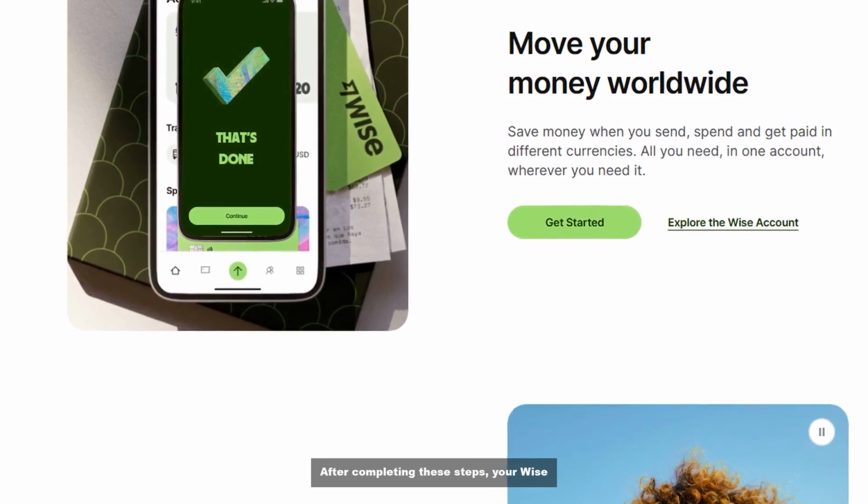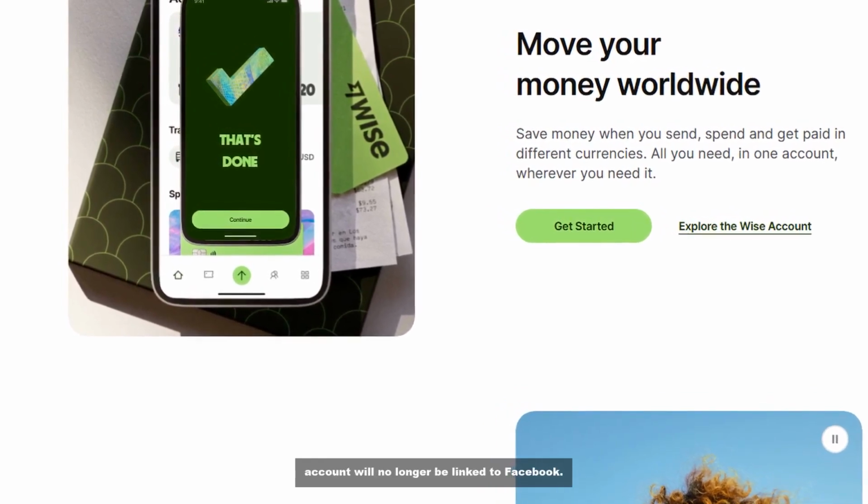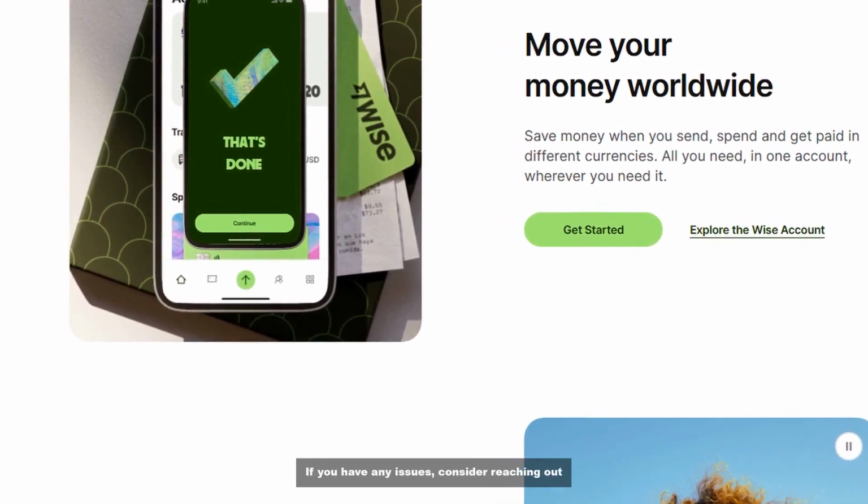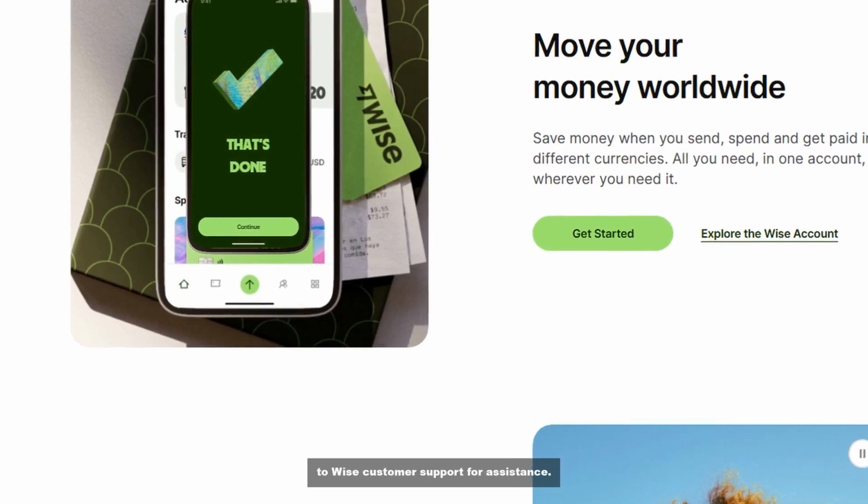After completing these steps, your Wise account will no longer be linked to Facebook. If you have any issues, consider reaching out to Wise customer support for assistance.